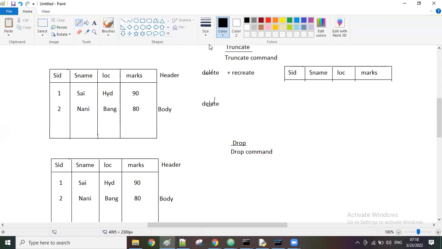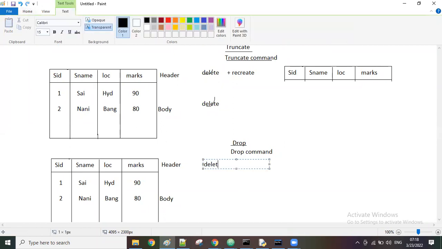In case of truncate, if we run the truncate command, what is happening? It deletes both, first the header and body, plus the header is recreated. That's truncate. Now, if we run the drop command, what does it do? Same, it deletes both the header and the body. No recreation, both will just be deleted. That's all. Both are removed.